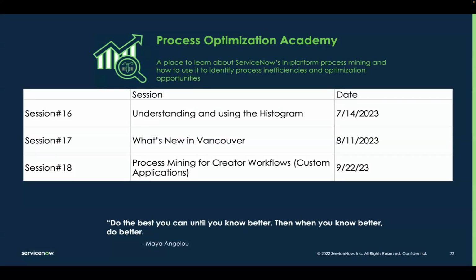And what we'll be doing there is diving into the new enhancements that are coming in the Vancouver release. And then following that, I've had a number of customers ask me, is there anything special that I need to configure process mining for a custom application that we built with App Engine on the platform? It's not a big lift. Since we don't have a content pack for your custom application, it's really just a matter of creating a process configuration record. But I realize that we have not spent a lot of time on process configuration records during these Academy sessions, so I think that'll be a good topic for that session in September.